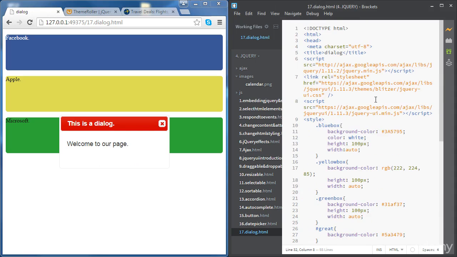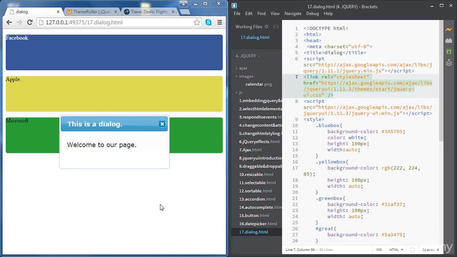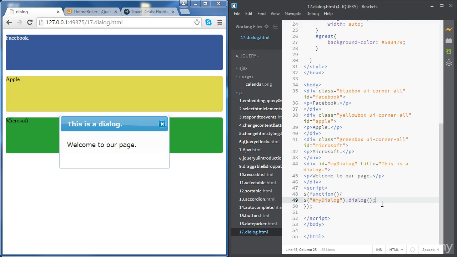We can change the theme so that we can use a different styling. Let's keep this one for now.